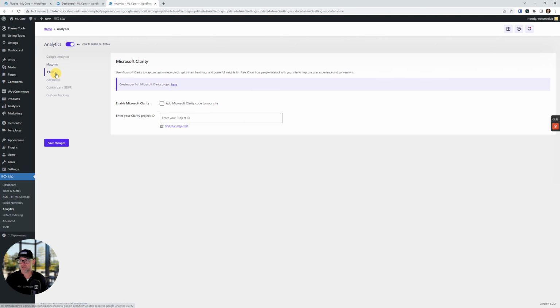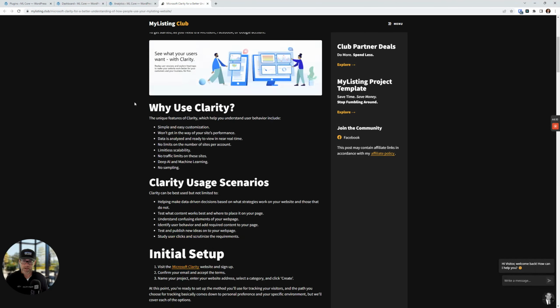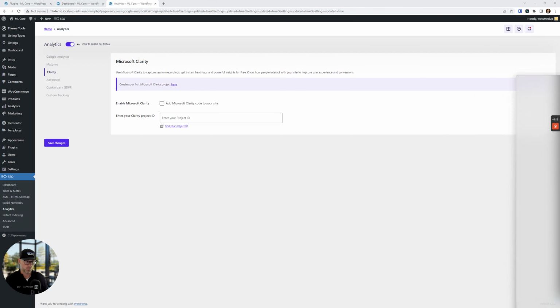I'm going to move on down to Clarity. And for this, same thing as Google Analytics. It's a different, more of a heat map solution, which I really recommend. It's awesome. It's free. This guide is what I link to. So rather than reinvent the wheel and put this into this SEOPress guide, I just link out to that guide. So that's going to walk you through how to set up this Microsoft Clarity section of SEOPress.